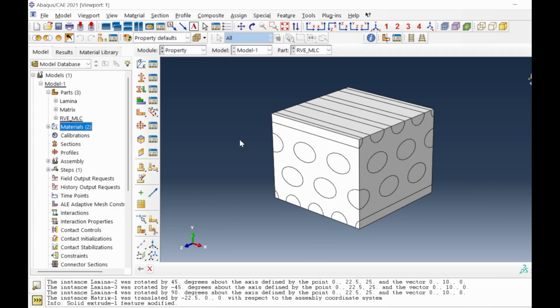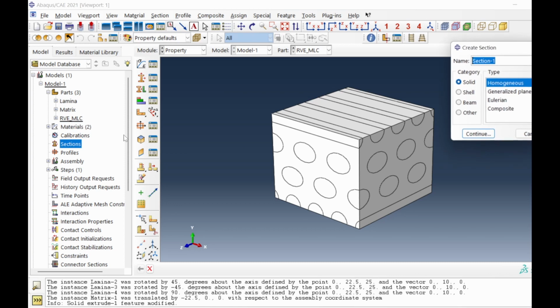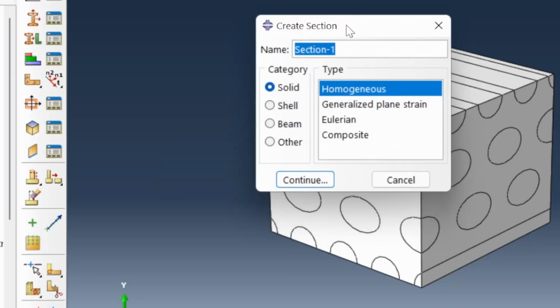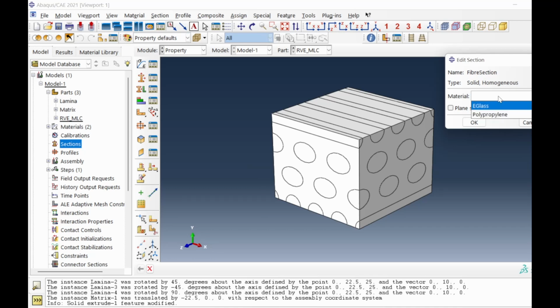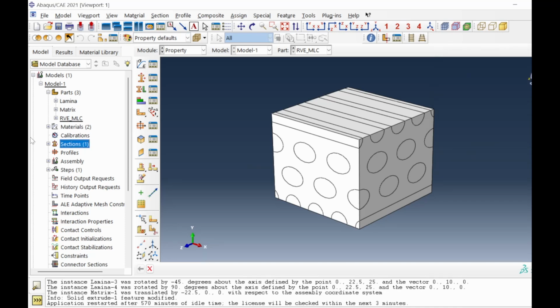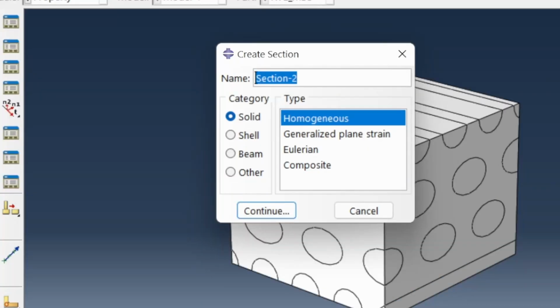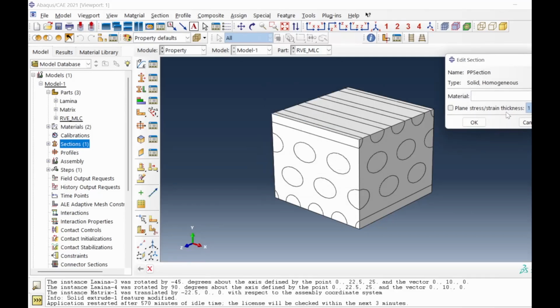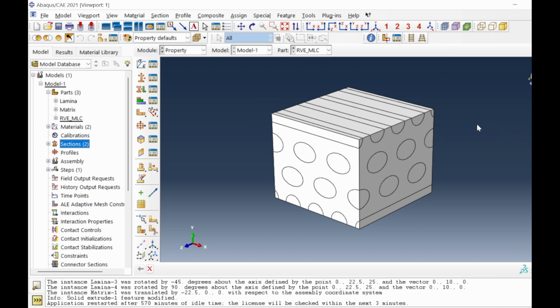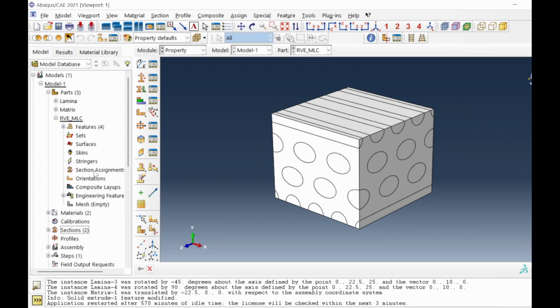So now we're going to create the sections that we need for this. The sections would be first the fiber section, and then the polypropylene section. So we'll go ahead and do a section assignment.